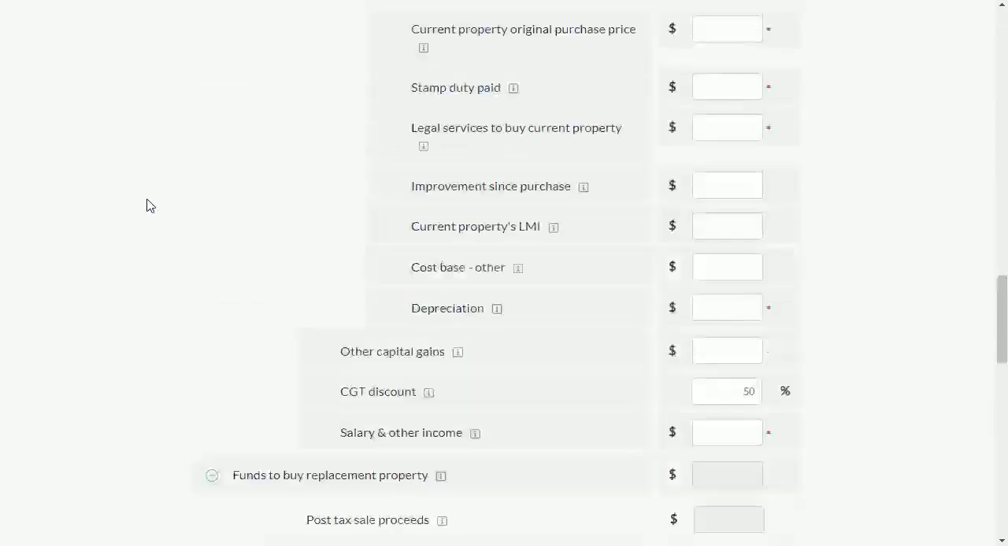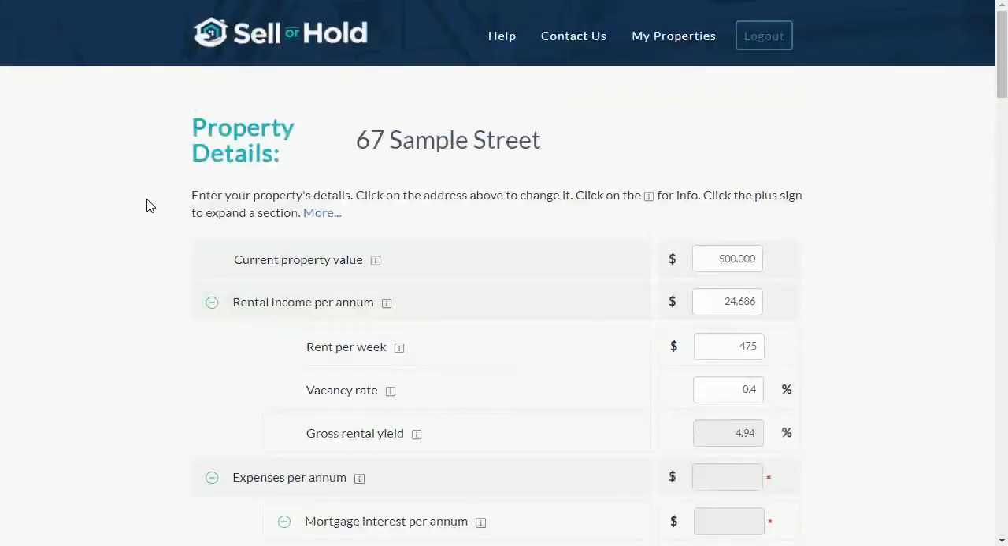Remember, you can get more help on how the property details page works by clicking on the More link at the top of the page. You might also find some gems on the frequently asked questions page. Okay, now you've got your head around data entry in the property details page, you might like to check out the video on the next page in the process, the alternative markets page. This is where the real power of seller hold can be seen.